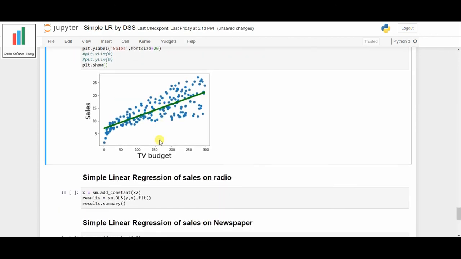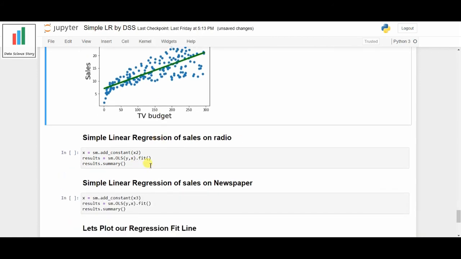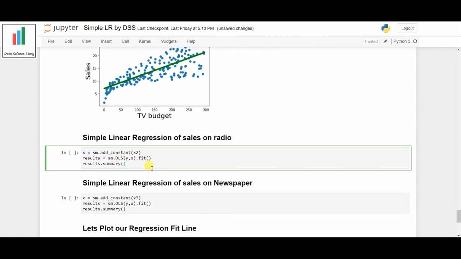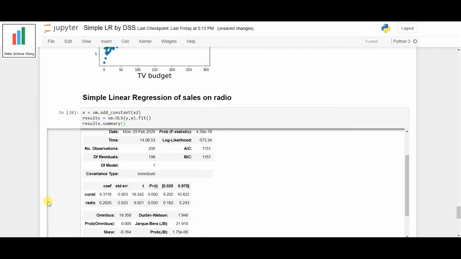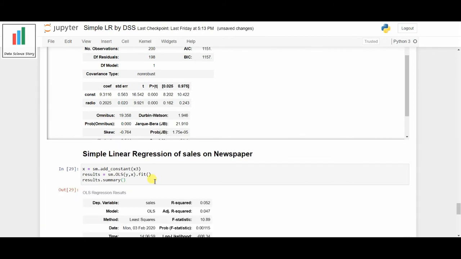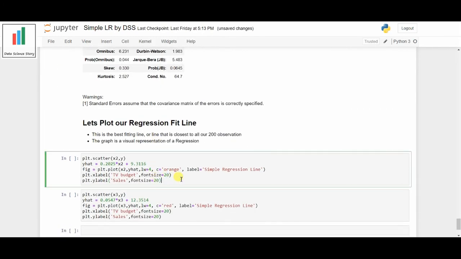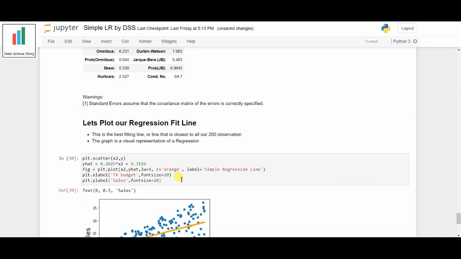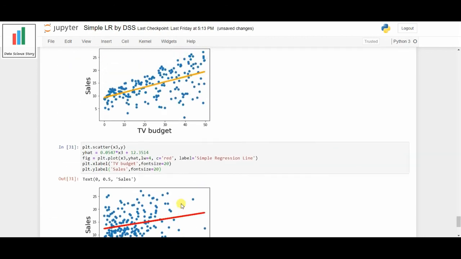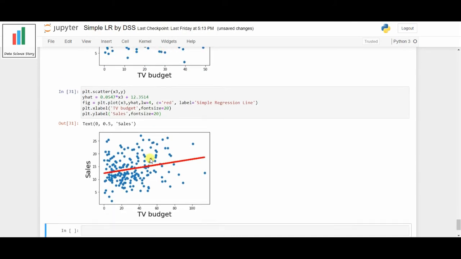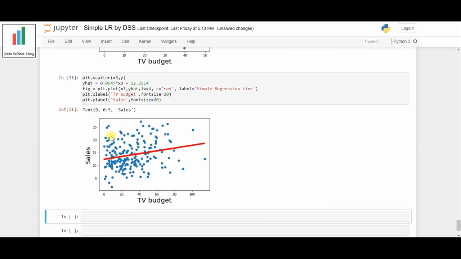Similarly, we can also create the simple regression for our different data sets, like our radio data set and then our newspaper data set. And we can also plot these two different regression fit lines for the different budgets, the different X that we have. You see that for the newspaper, as we saw earlier, there is no particular pattern between the predictor and the response.